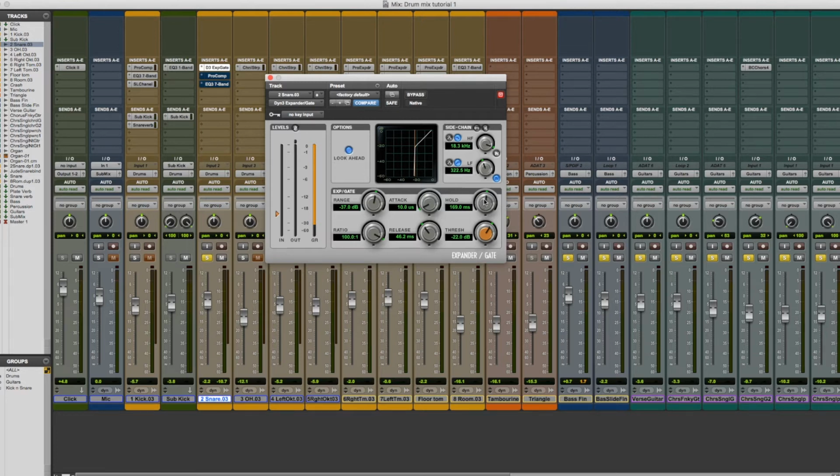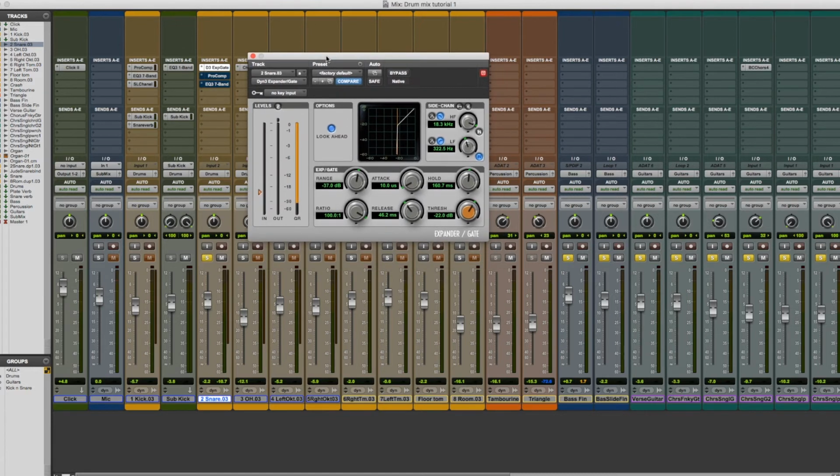So if you listen to this. Okay, so you've got a lot more resonance coming through that. So that's pretty much it with the snare. So that's the gate, and we'll move on to the compressor underneath.